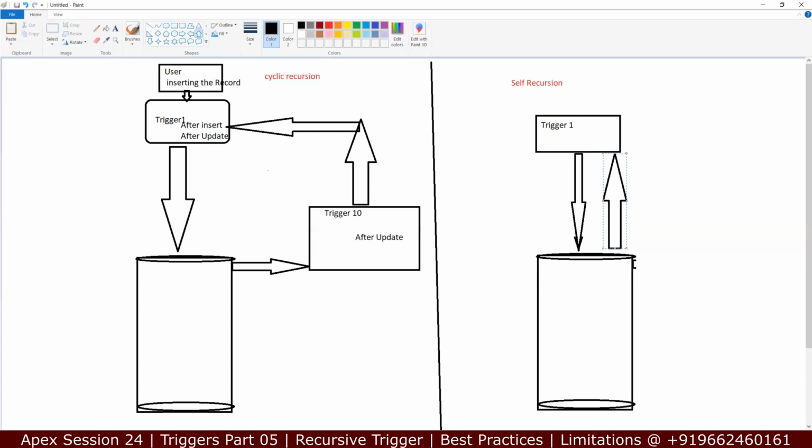They have one trigger, one object. That is perfectly fine. As per Salesforce, we follow one trigger per object. But even with one trigger, if the logic is written in such a way that once the data is updated here, it again calls the same trigger, what will happen? It will keep going in the loop and it will throw an error to the user.